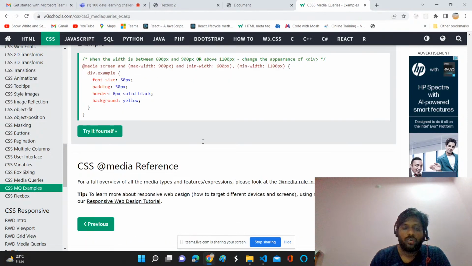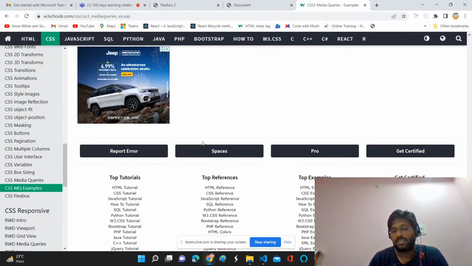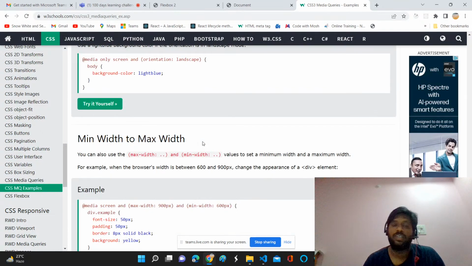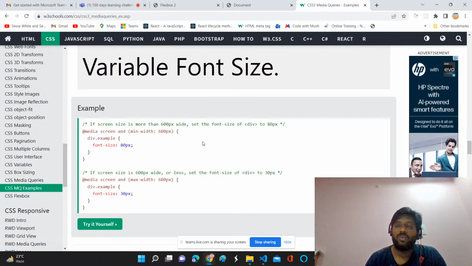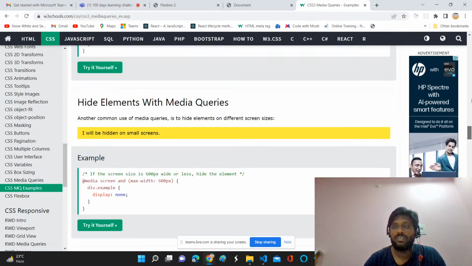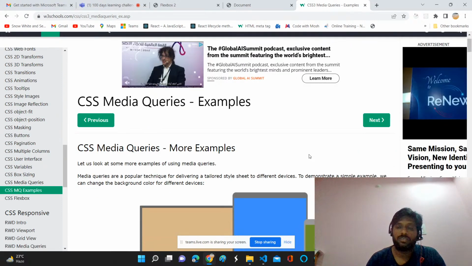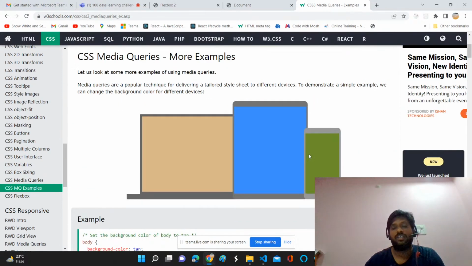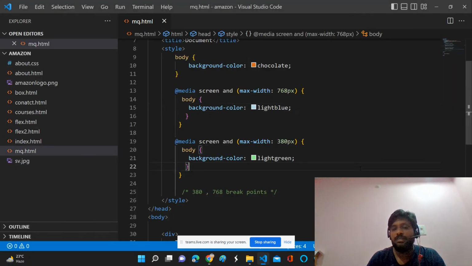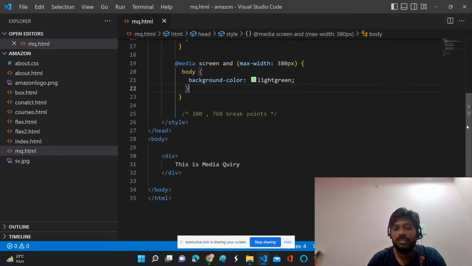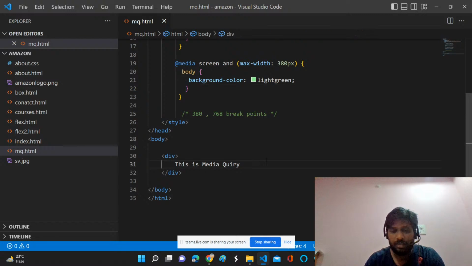Of course, if you want, we can discuss lots of things, but we need to learn lots of things. So I will just give information up to some extent. After that, you can learn easily. So here, suppose I will give a small example, then we can close this thing. So here, this is media query.